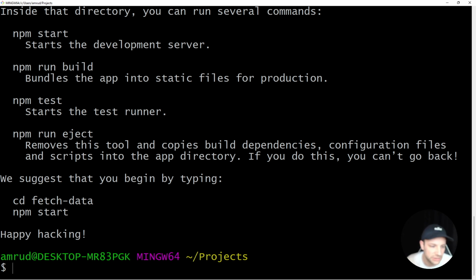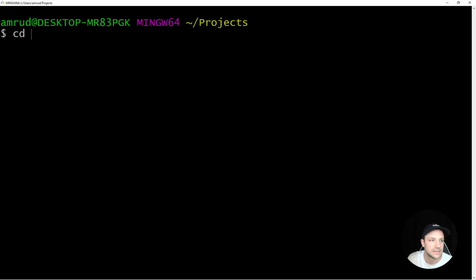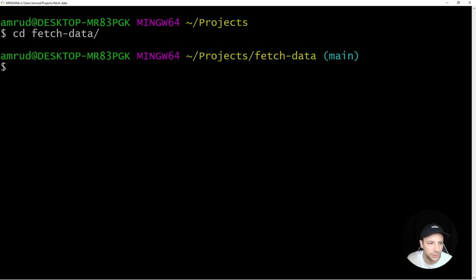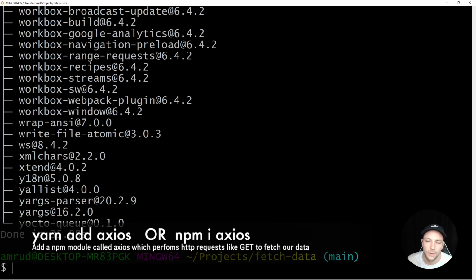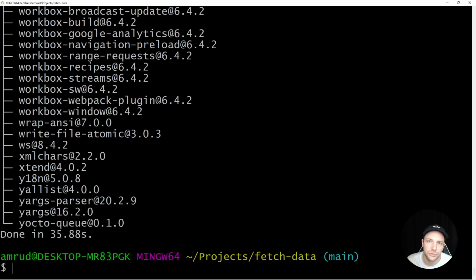Okay, once the installation is done, we can cd into our project directory and install another module which is called axios. This module will perform our HTTP GET request. So run yarn add axios and hit enter. Great. After this installation, we are ready to jump into our favorite text editor.